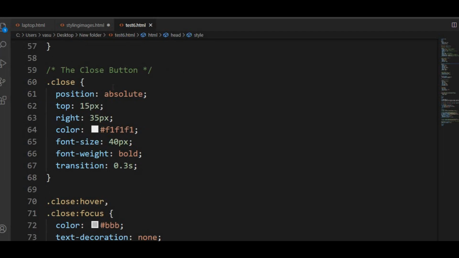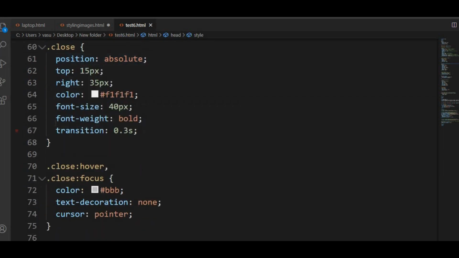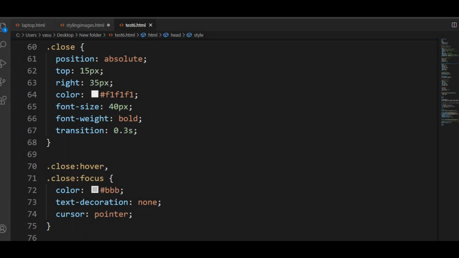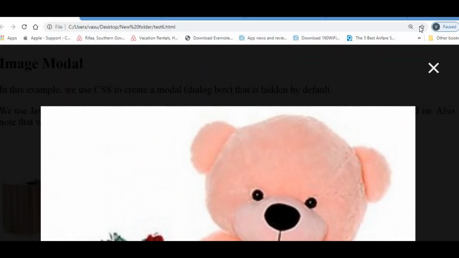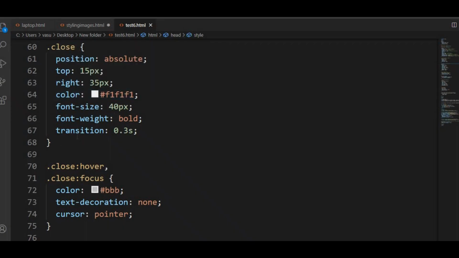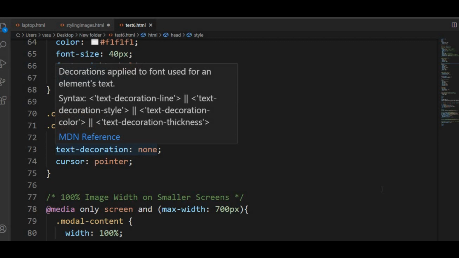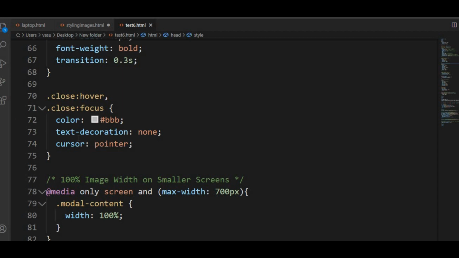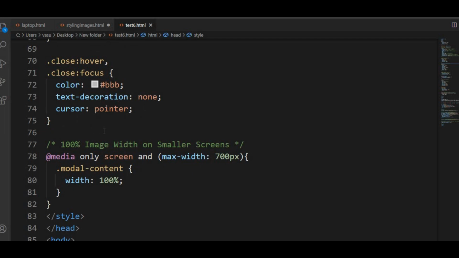So for the close button, I have written position is absolute and top right. On the top side I gave 15 px, and on the right side we got the X, right, in the output. So this is the position you have to mention. Then color, font size, font weight bold, transition, all these things. I have also written the hover and focus function for close, with color BBB, text decoration none, and cursor is pointer. So these are all the styles which we have written.